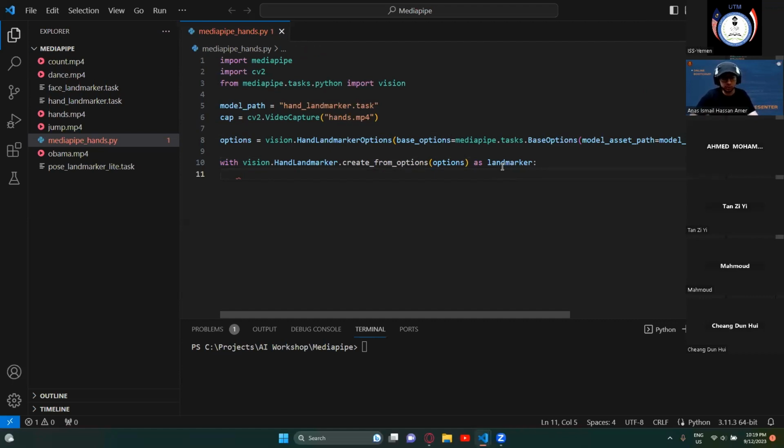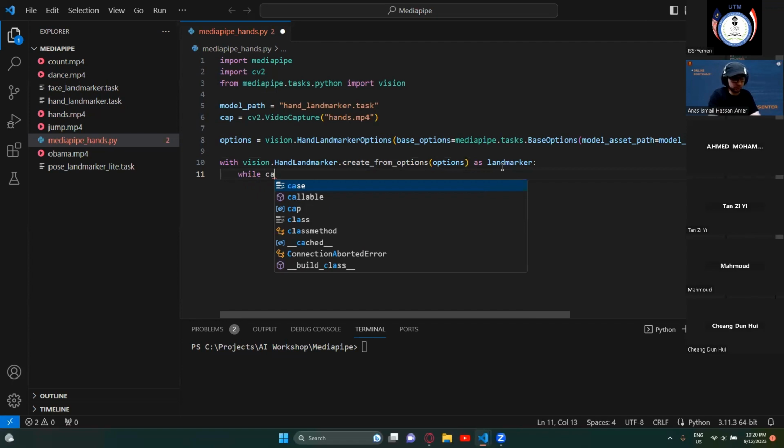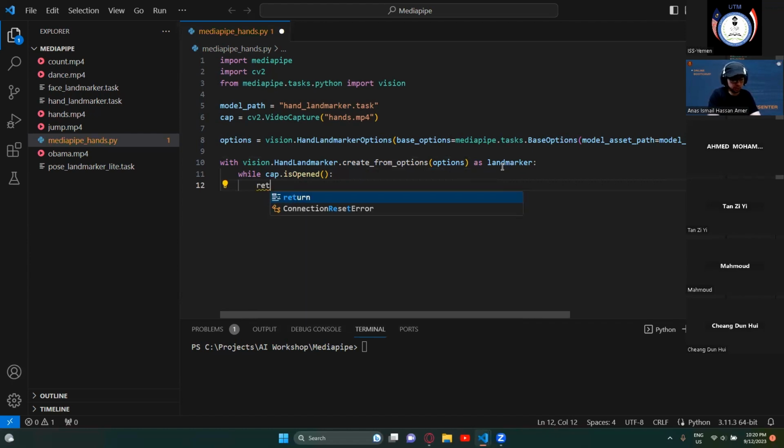Okay. So inside this with statement, we can start to receive the frames from the video, just like we did yesterday. So we'll check while the cap is opened. We'll read the cap. Cap.read.